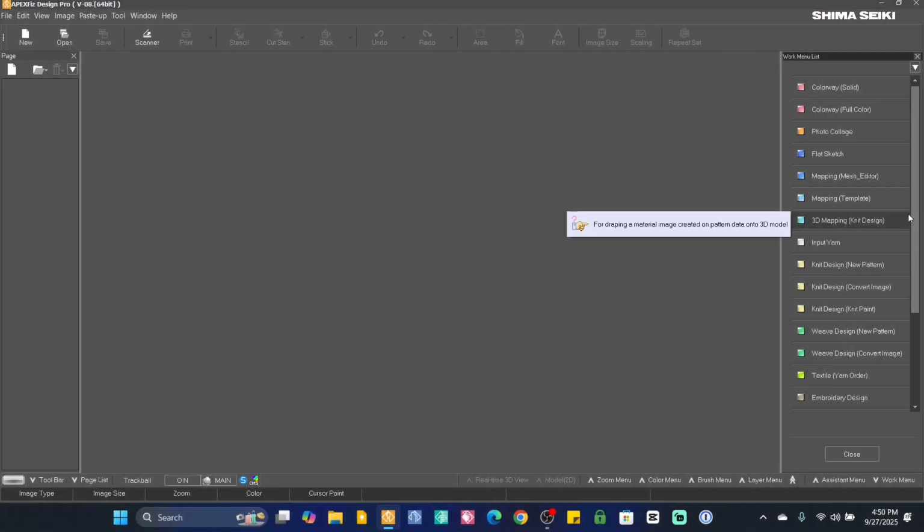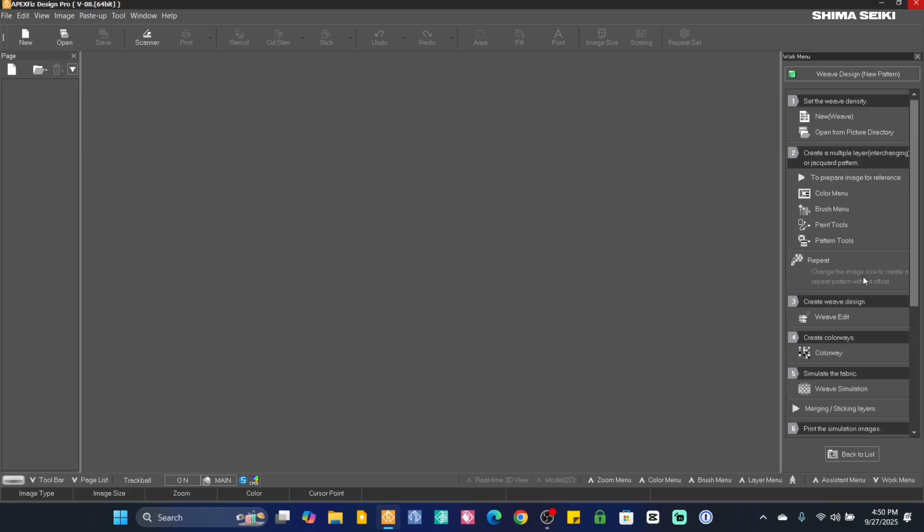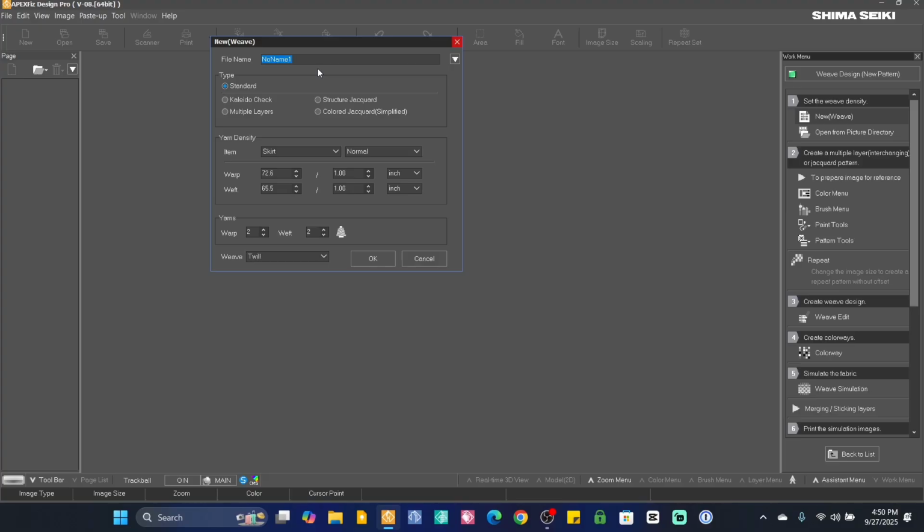First, we'll open a new view by going to View Design, New Pattern, and then click on New View. We'll name the file and set the yarn density depending on what you're making. Here we are going to select skirt and normal. Because shepherd checks uses two colors, we'll set the yarn count to 2 for both warp and weft. We'll select 12 wheel structure. Once that's done, we'll click on OK to continue.